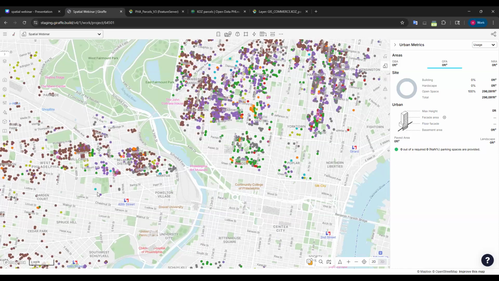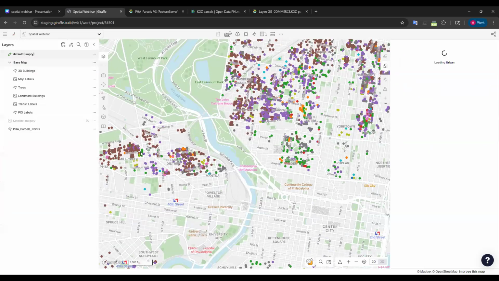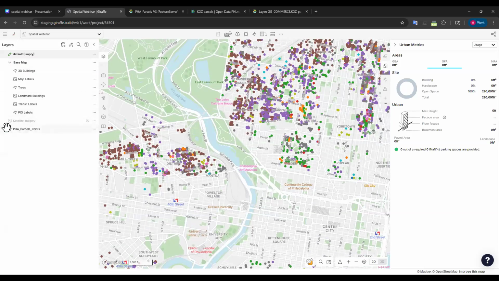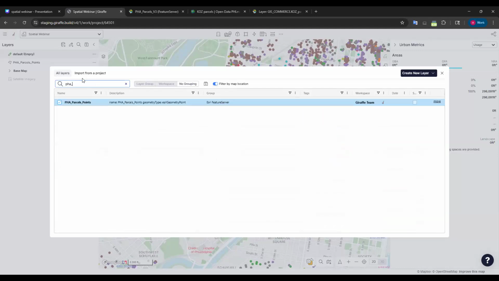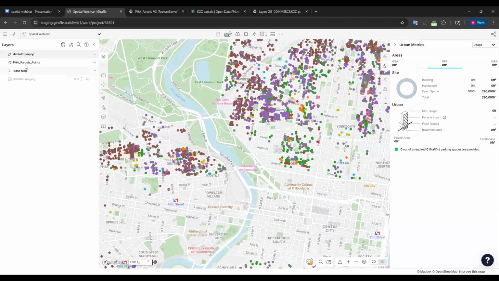So one cool thing is now that I've uploaded this layer, it is not just available in my project. You can see here that it's been added to my project. I can move it up in the list or down in the list as I please. But it's also been added to my library for myself. So if I search for PHA parcel points, you're going to see that it's now available in my layer library. If I am an admin in my workspace, I can also share this layer with other people.